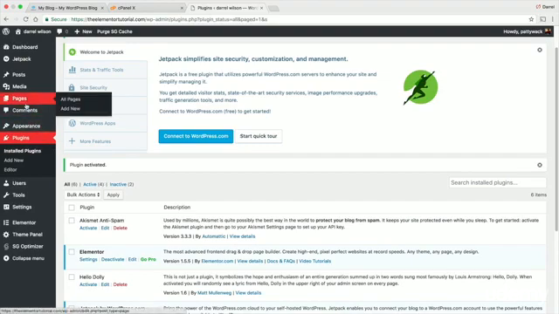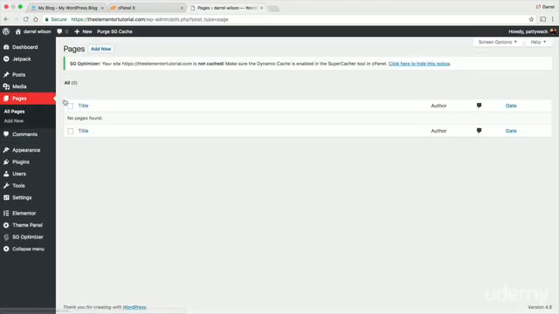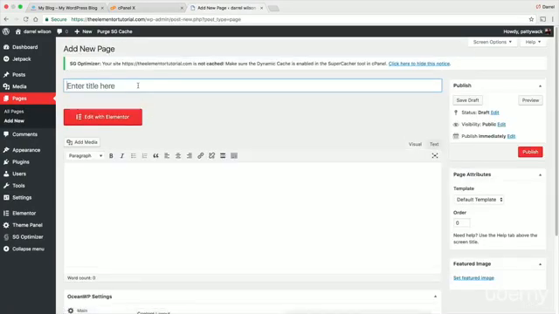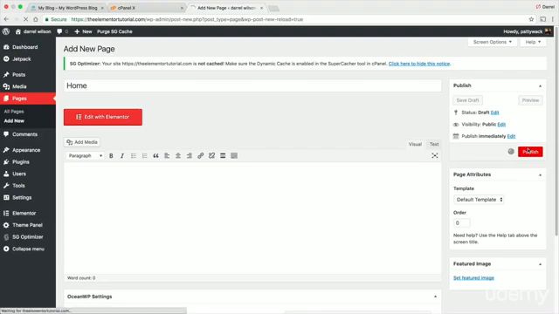So right here under Pages, go to All Pages. So we have no pages found. Right here, click on Add New. Now let's go ahead and make a home page. So right here, home page, and then I'll click on Publish right here.